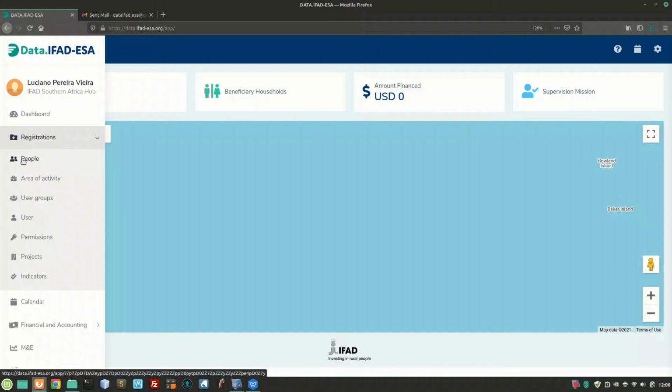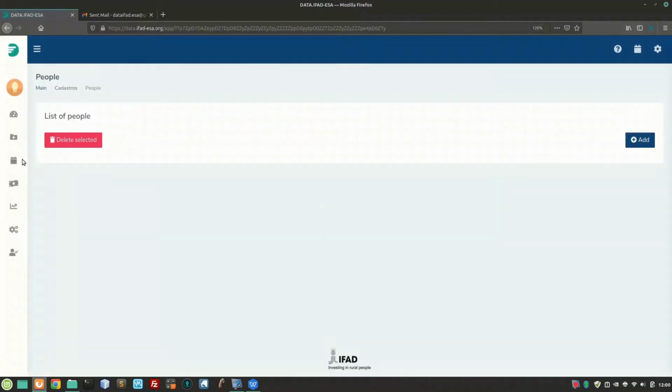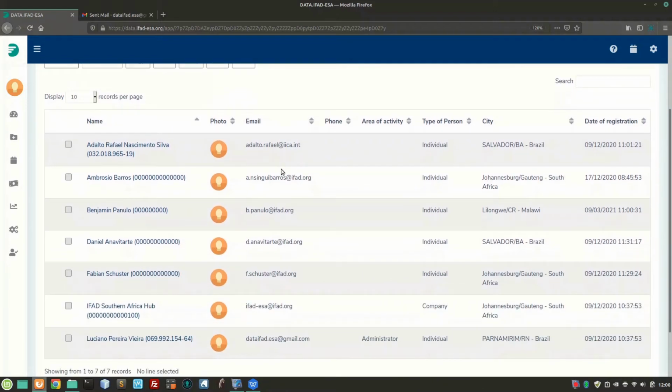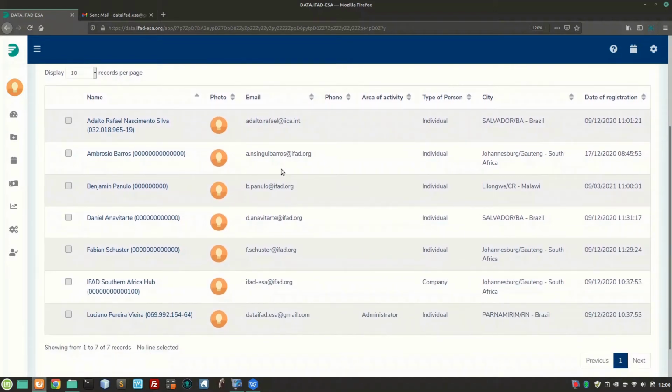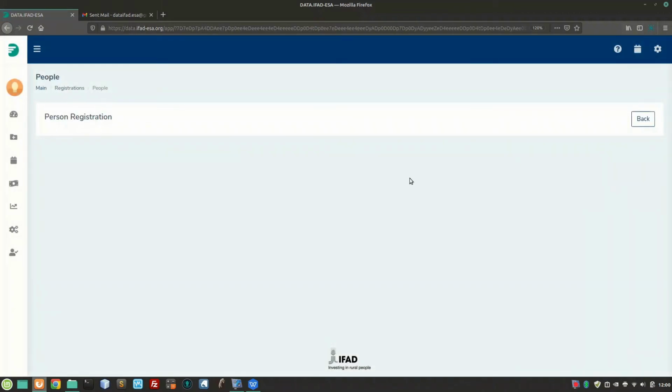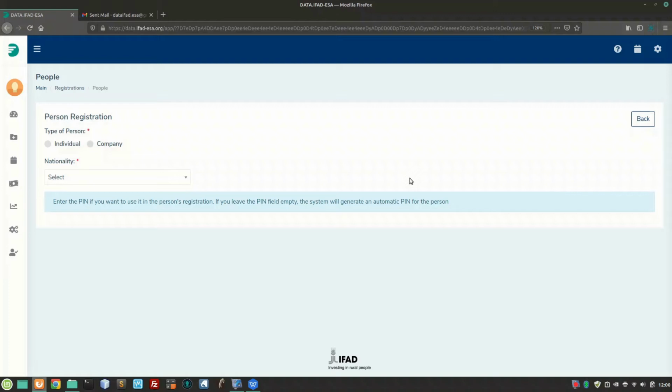When you click on the People menu, the system will show every people that is already registered. If you want to register someone new, you can do that by clicking on the Add button on the top right of the screen. Before the registration begins, the system will need to validate if that person is not registered already.